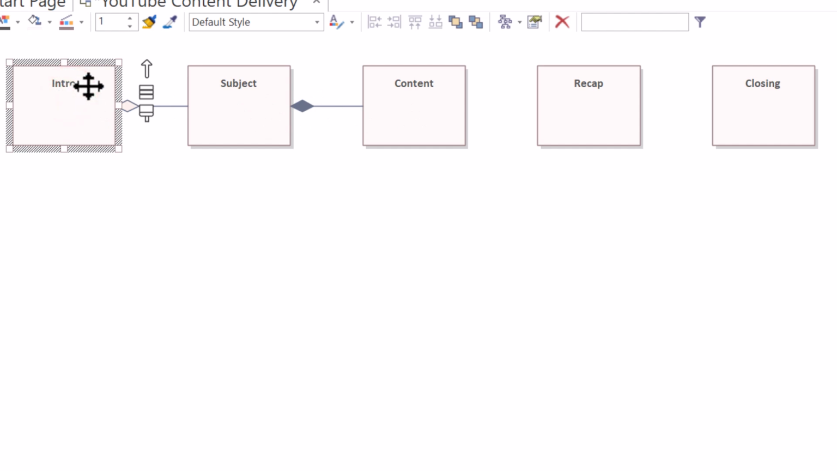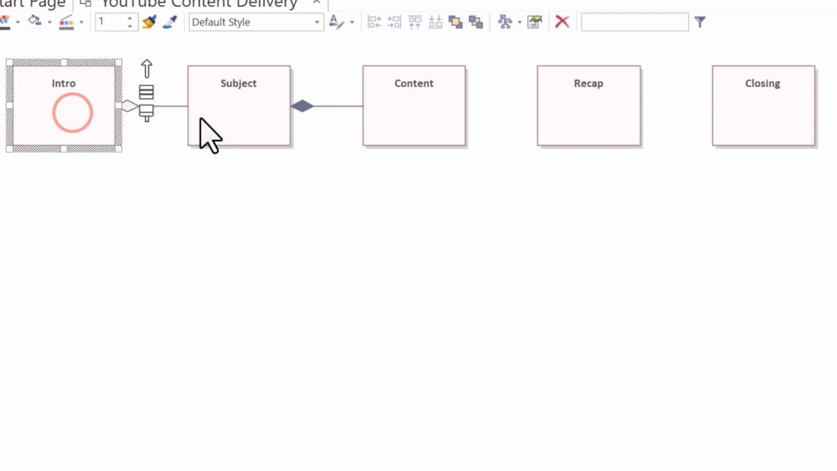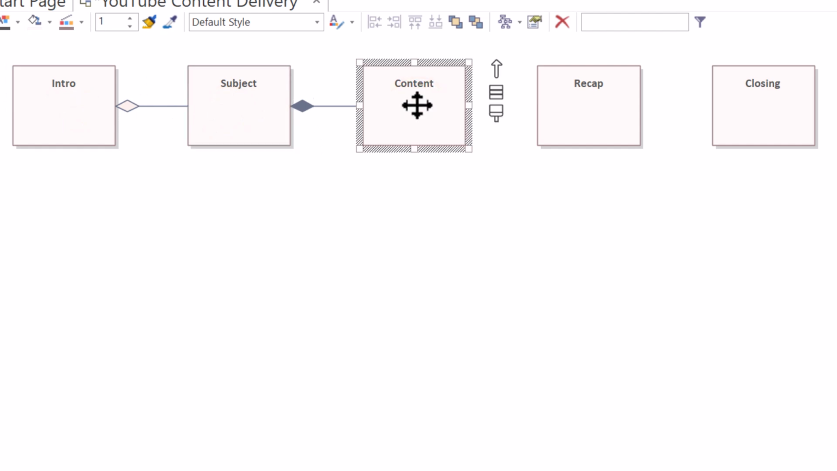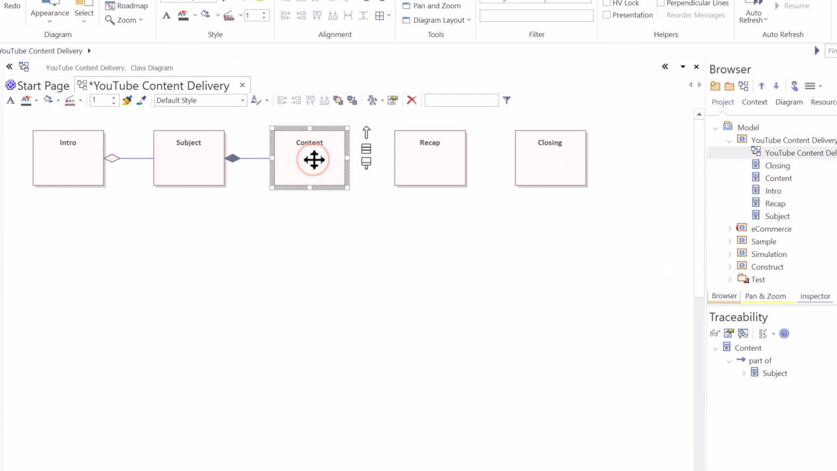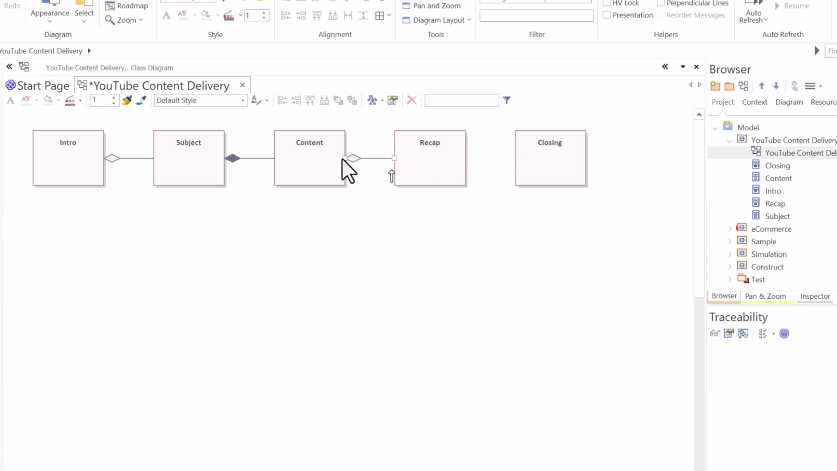If intro goes away, subject doesn't go away. You can still start without an intro, although intro is important, as you all know, as content providers in moving between your introduction to the subject you're presenting to the content you're presenting. So what's the relevance between content that's being provided versus moving into a flow and what recap type content may be? So the association or relevance in this case that I would choose is aggregation. Again, the open diamond. If we look at traceability or relevance, content is composed of recap, and that's a true statement.